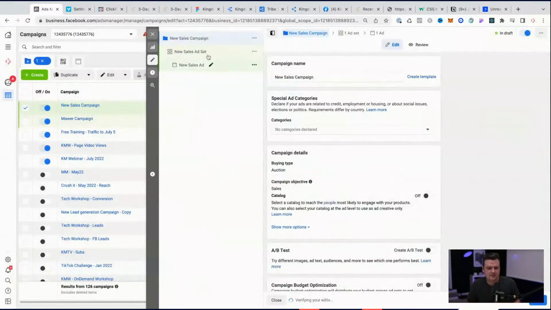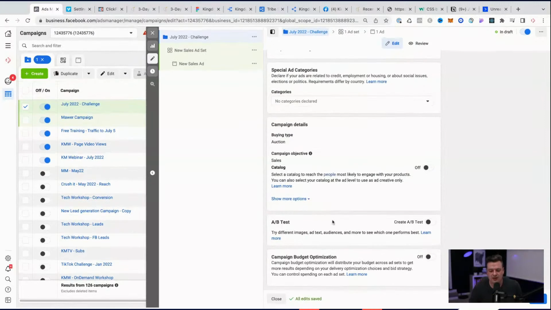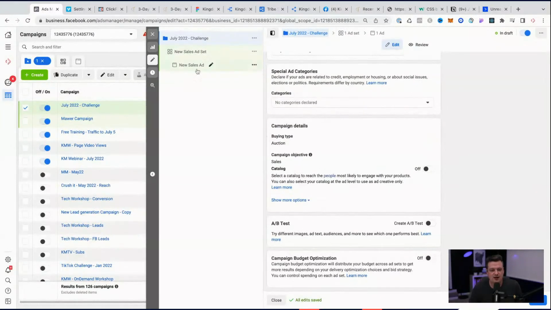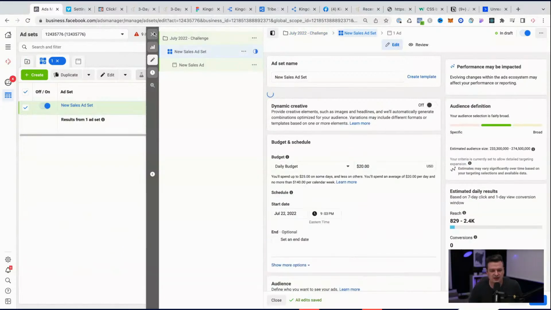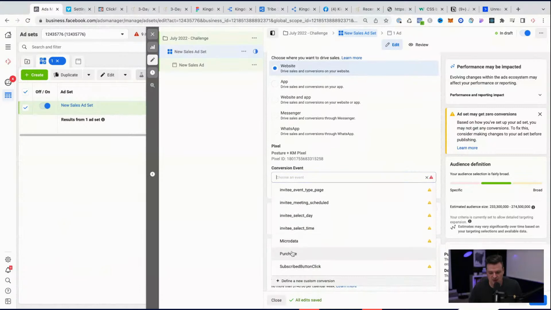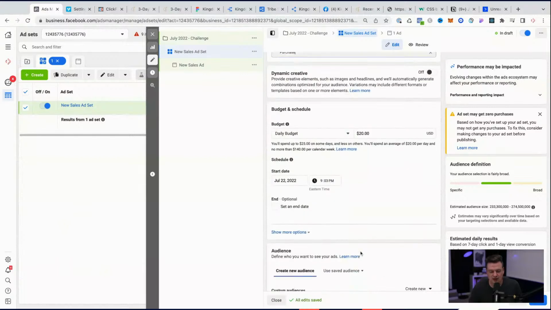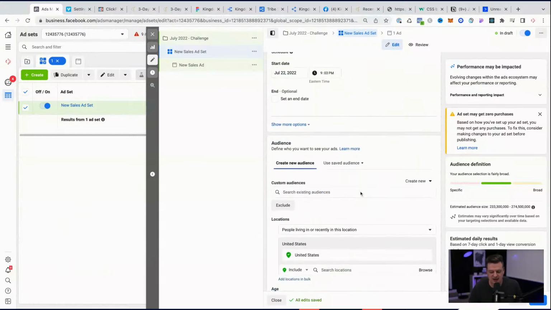They've changed this one screen. So we're going to call this July 2022 challenge. No categories. Leave all this the same. And we're going to go in here. Now, I actually have some really good audiences that are performing really, really well. So I want to optimize for a purchase. And I'm probably going to start these all off at 20. And we're going to probably do like, I don't know, 10. We'll do 10 ad sets, I think. I'll show you guys how to build that out here in a second.